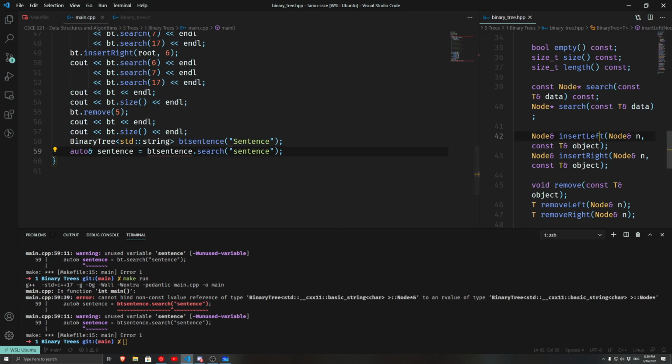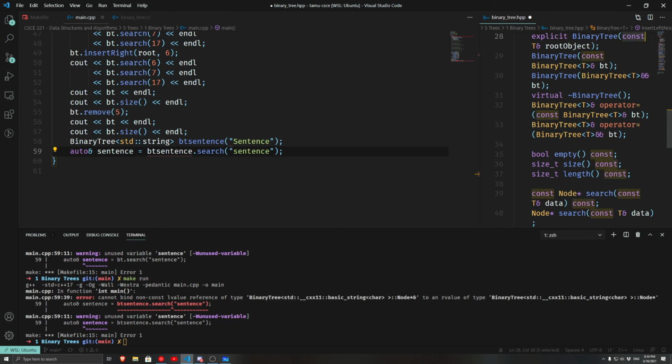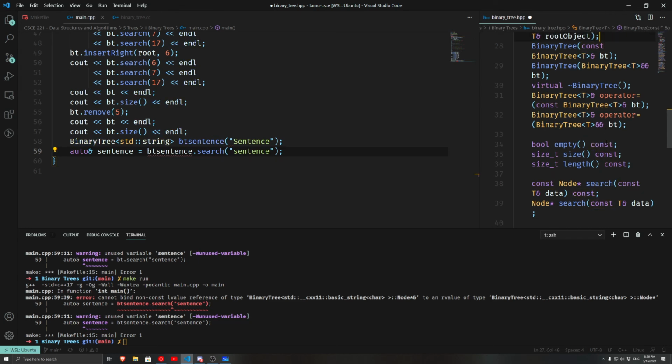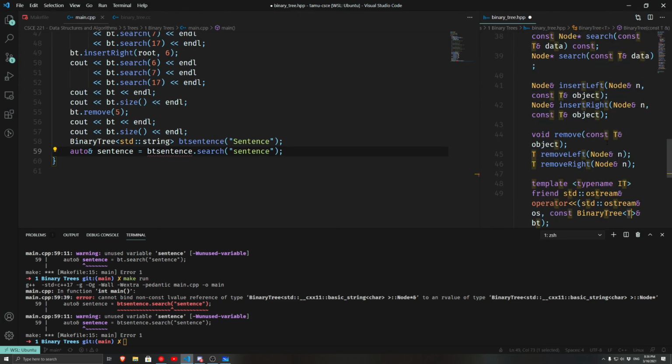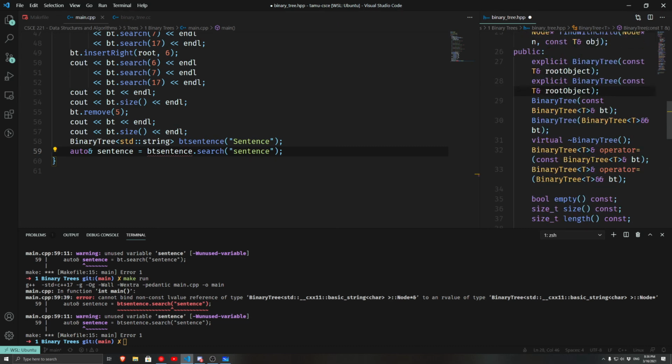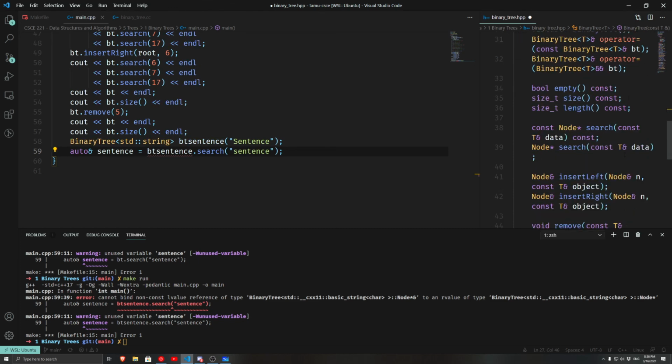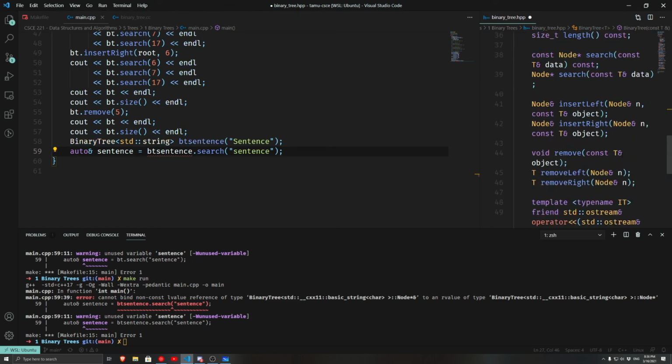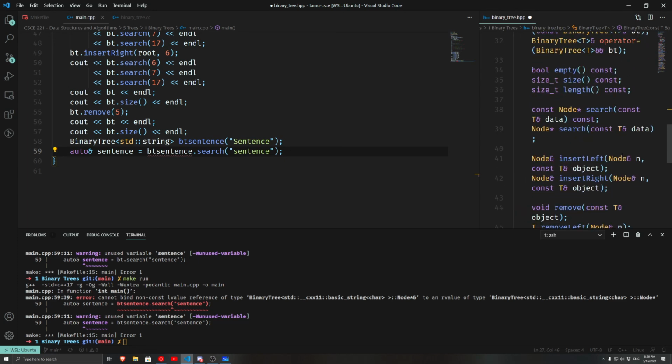Oh, I'm terribly sorry. The constructor was fine. Yeah, constructor is fine. It was the search that was a problem. The search was trying to run on the non-const version of it because I let this be a non-const.